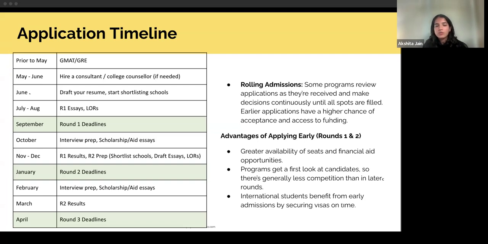But typically, as international students, you want to aim for the first 2 rounds because that's when the most number of admits happen. Round 3 is, I think, mostly seen as harder to get into. And I think it's more local applicants that would apply in that round and make it. So aim for round 1 or round 2.